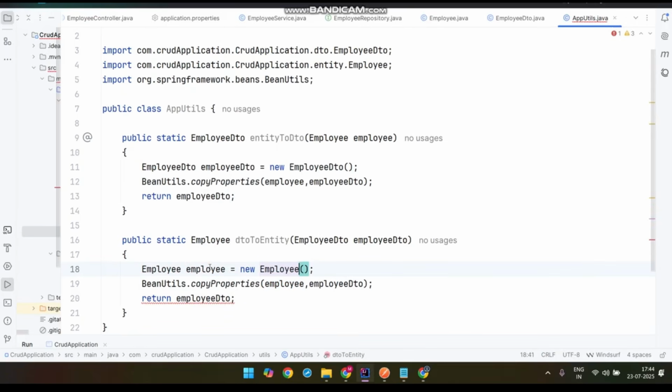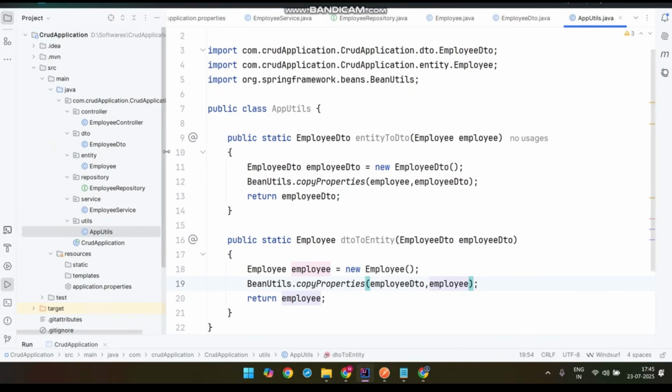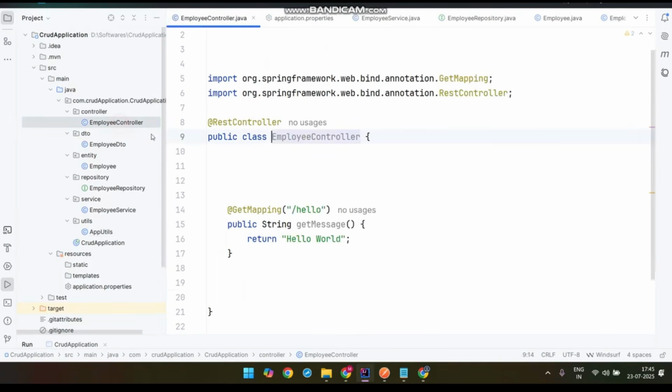Entity object, and the same entity object we'll be returning also. So source in this case is employee DTO properties, we need to copy it to the entity, because we are converting from DTO to entity. This conversion is kept just to avoid the time, and it's a good coding practice. Basically we are copying it, and then we will start from the employee controller.